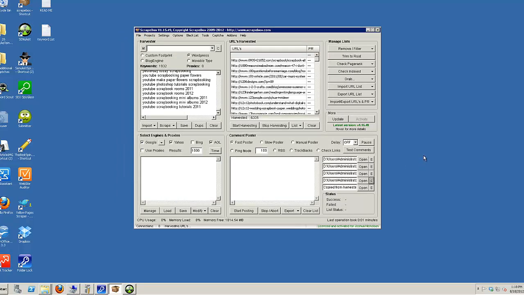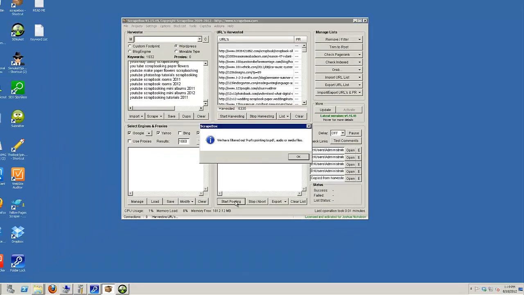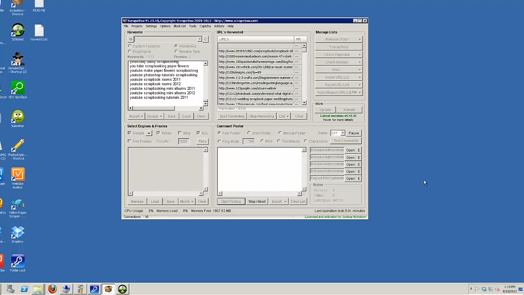Alright, so even though that list is as small as it is, there's only 6,300 blogs that I'm going to be posting to, WordPress blogs. I can almost guarantee you I'm going to get a sale out of this blast. So Scrapebox is very, very powerful. So I do encourage everybody to use it. And I'm just going to click start posting. There we go. The success is usually always higher than the failed.